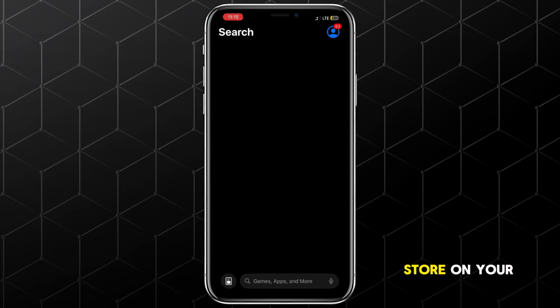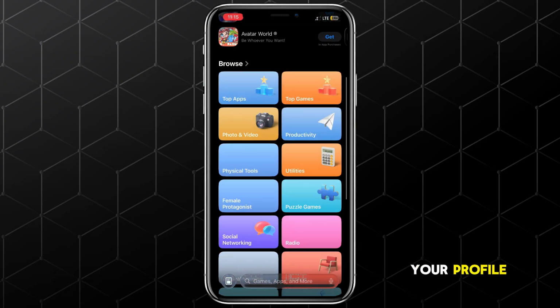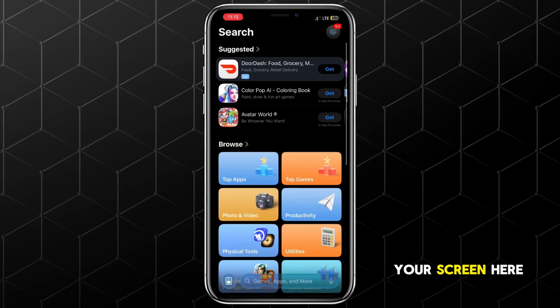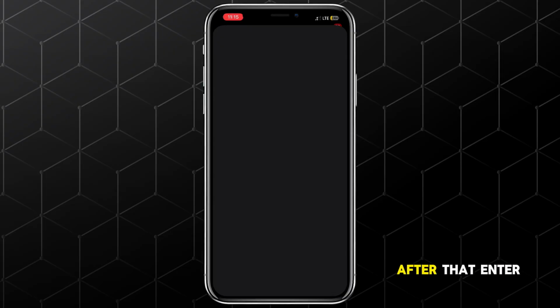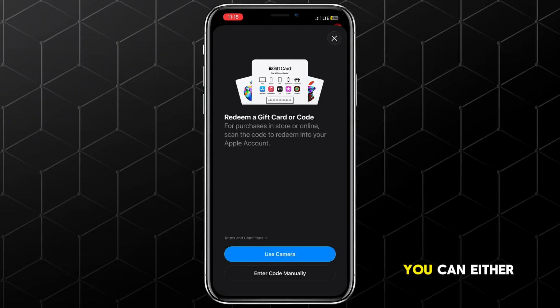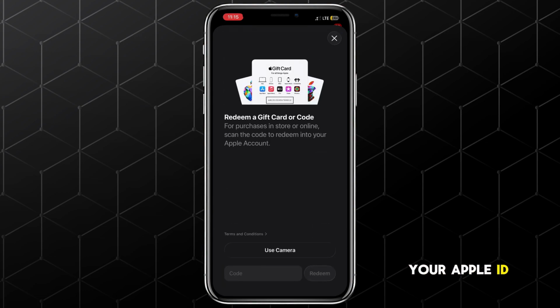First, open your App Store on your iPhone or iPad. Next, tap on your profile at the top right corner of your screen. Here, tap on Redeem Gift Card or Code. After that, enter the code on your Apple gift card. You can either manually type it in or use the camera to scan the code. Once the code is redeemed, the balance will be added to your Apple ID.